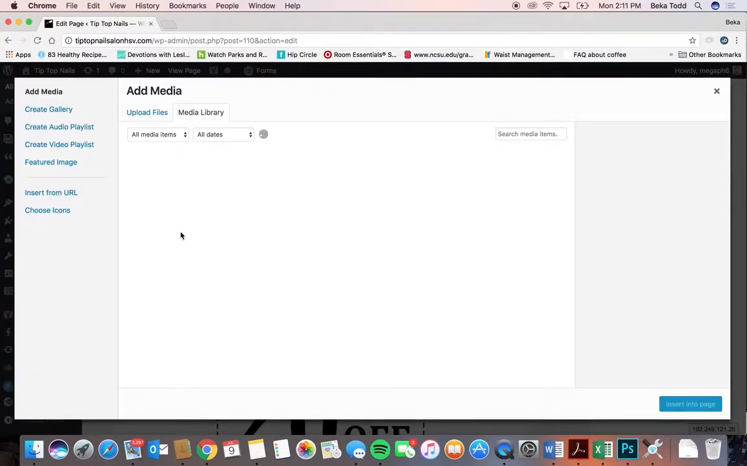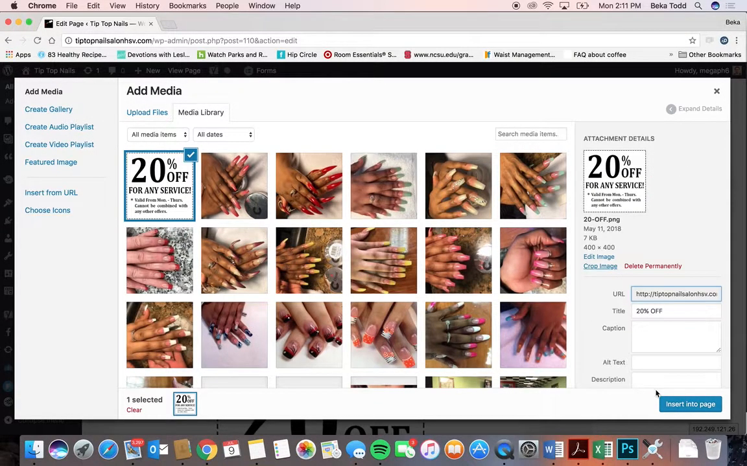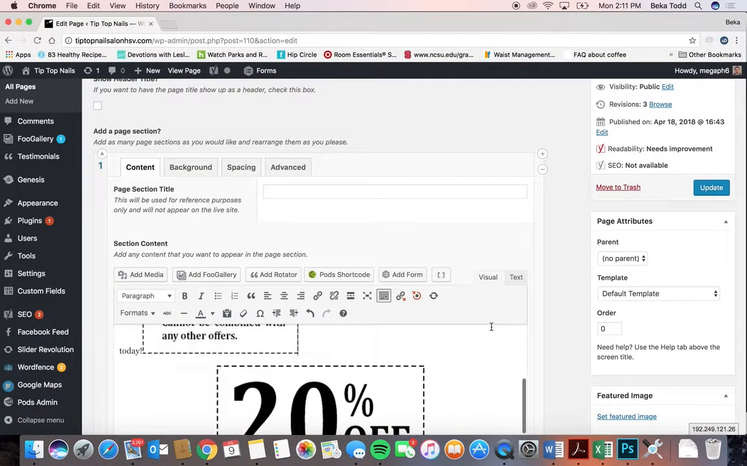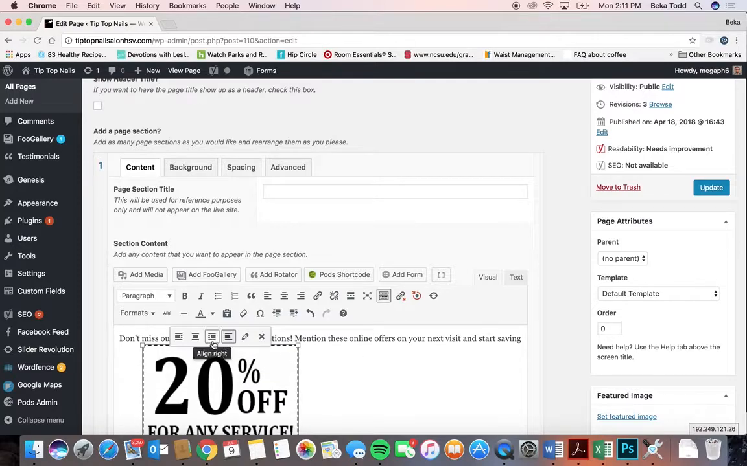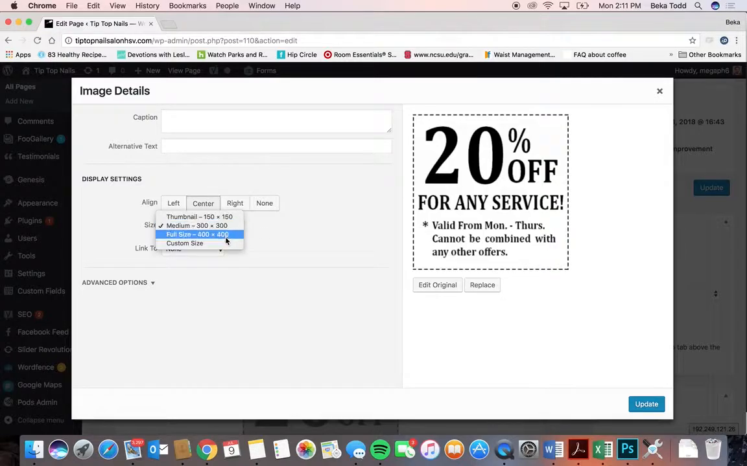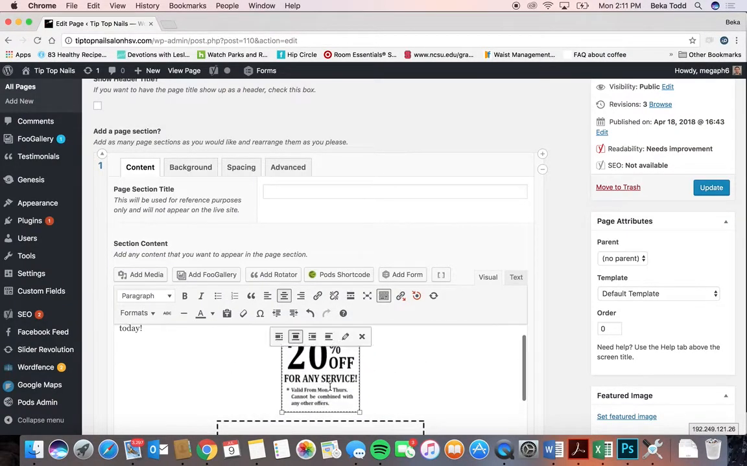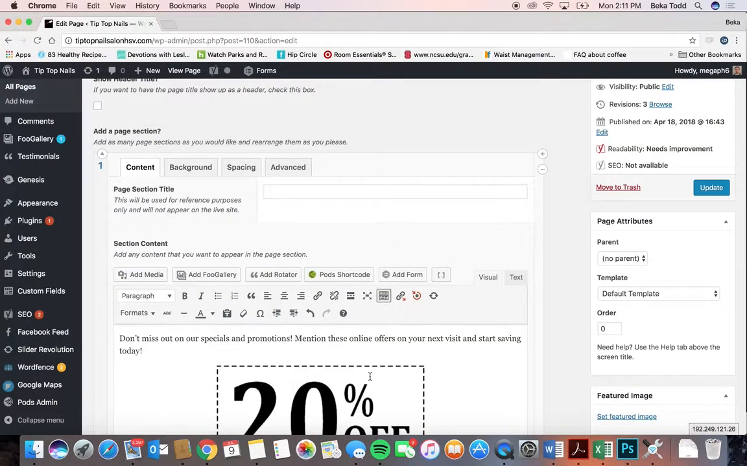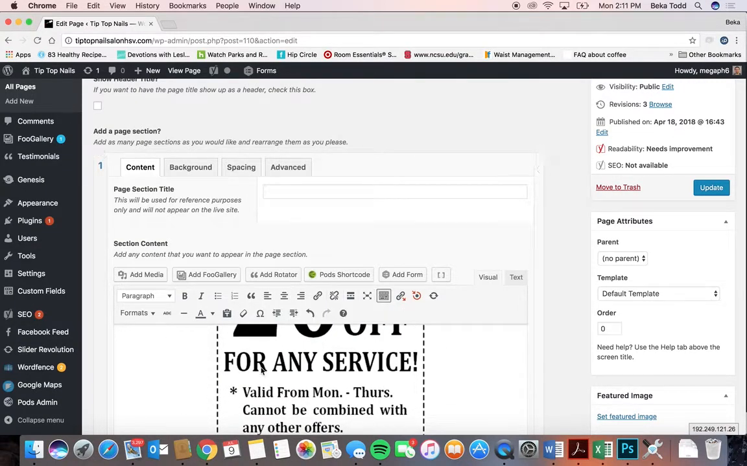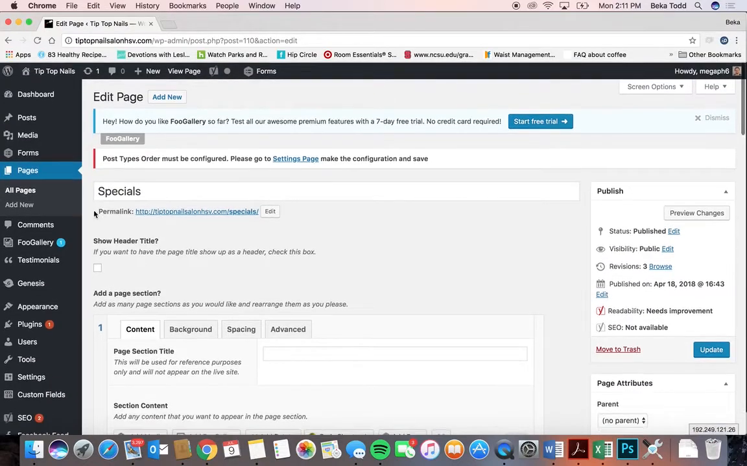And if you want to add a new graphic, wherever your cursor is, that's where it will add it. So you can go to add media and then upload a new file if you have a new coupon, and then select it and then insert it into the page. And then you can align it in the center and you can edit it and you can change the size of it as well. So you can make it full size, you can customize the size, you can make it a thumbnail, whatever you want. And like I said, I'll get rid of that because we don't need it. But that's where you would update those deals right there. And then click update when you make any changes.